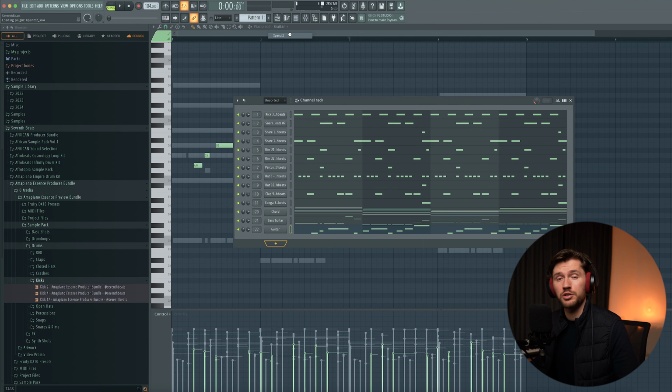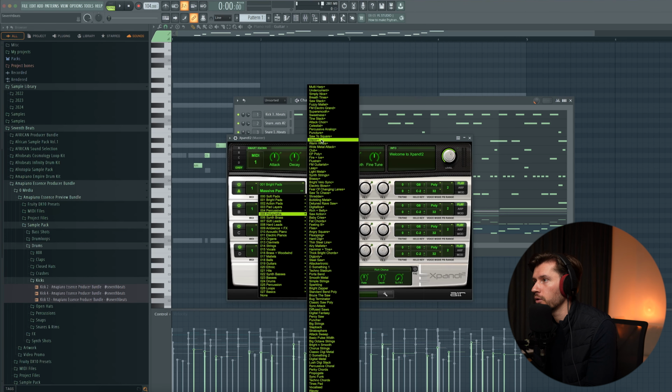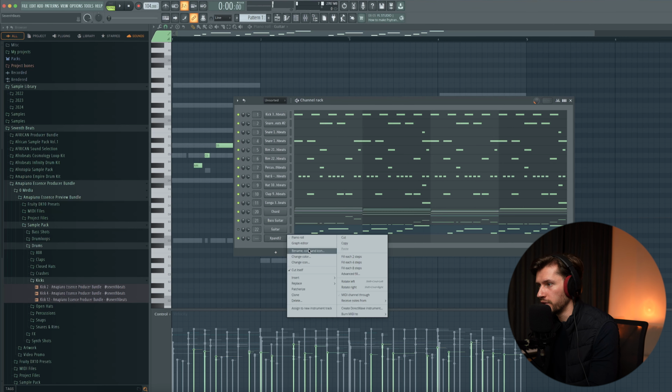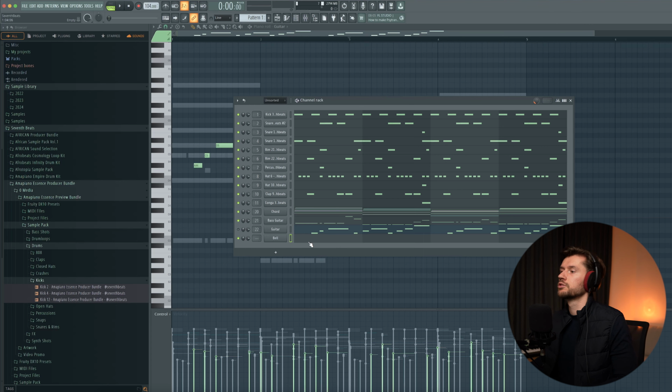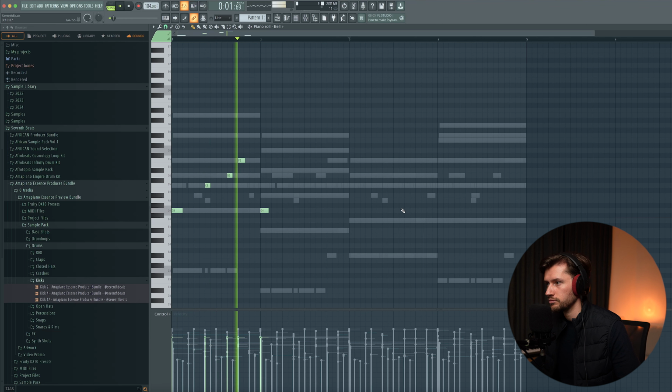So now let's add the final element, and I think I'm going to go for, for example, a bell layer. So I think let's use Expand 2 again. So add another organic element to this beat. So maybe polysynth. Maybe we can find a bell preset right here. So for example, this one. So now let's write a simple melody. So that could be it.